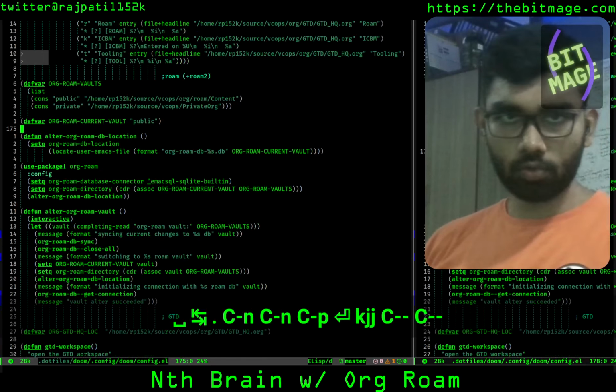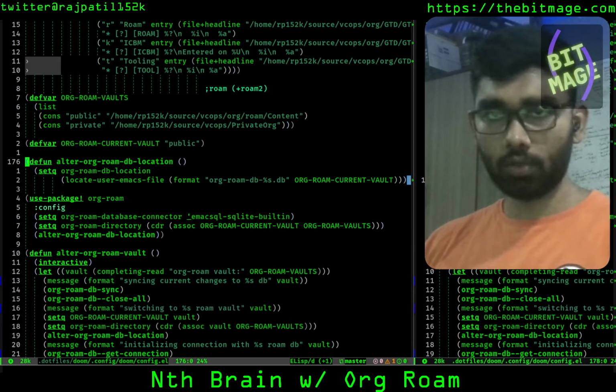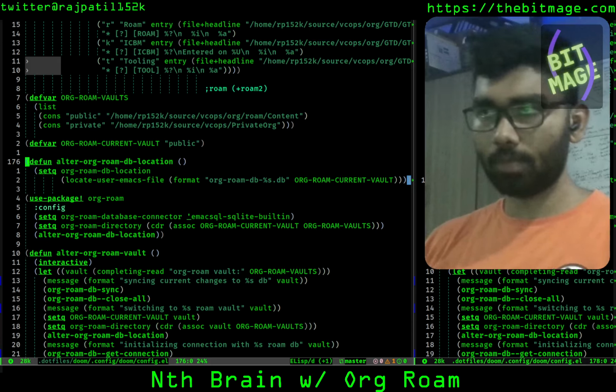So that's how you maintain a different DB for each of your vaults. You just create a separate DB. If it's a public or a private one, don't use the default one. I have a separate one for a public and a private one.